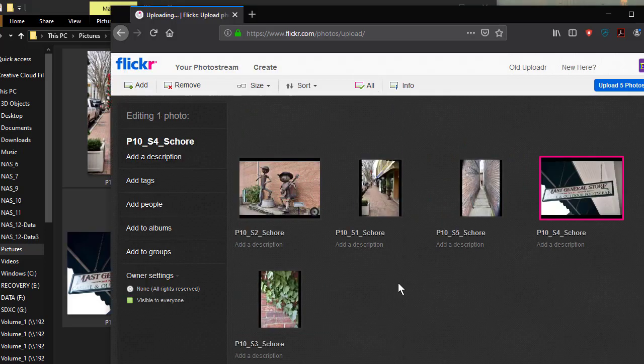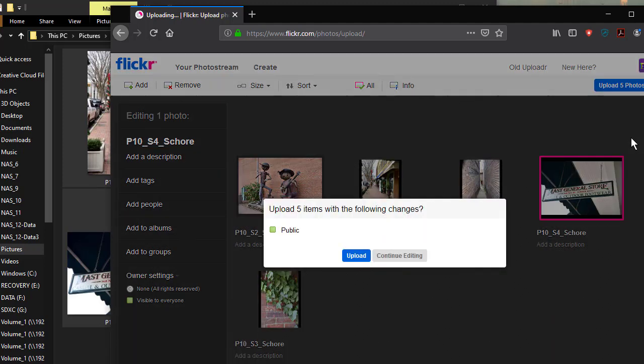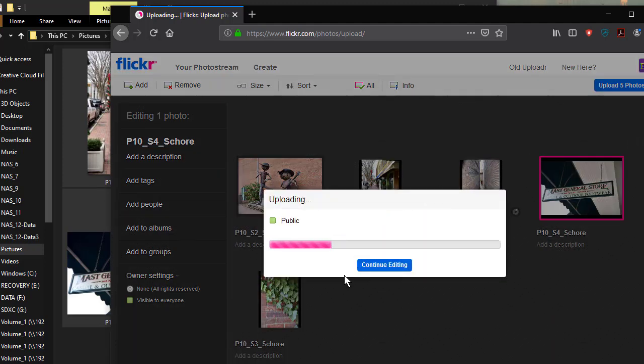And once they pop up here, I can just go ahead and click on the upload five photos button. Or in this case, it's five photos, however many you uploaded. And we're just waiting at this point for the images to get uploaded to the Flickr server.